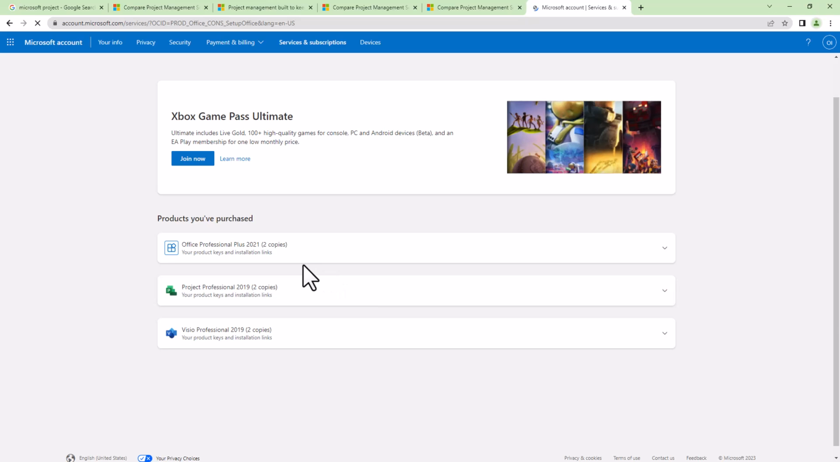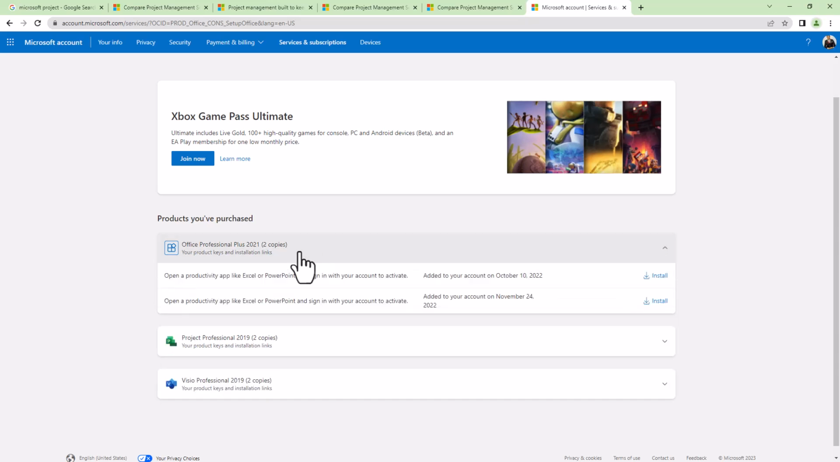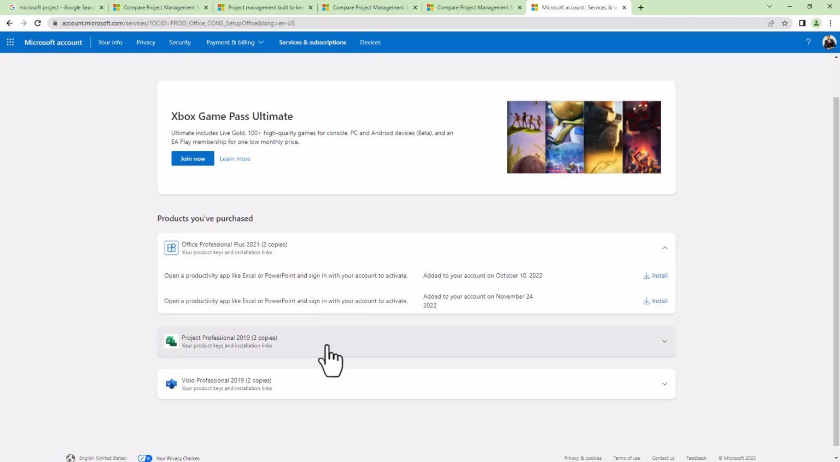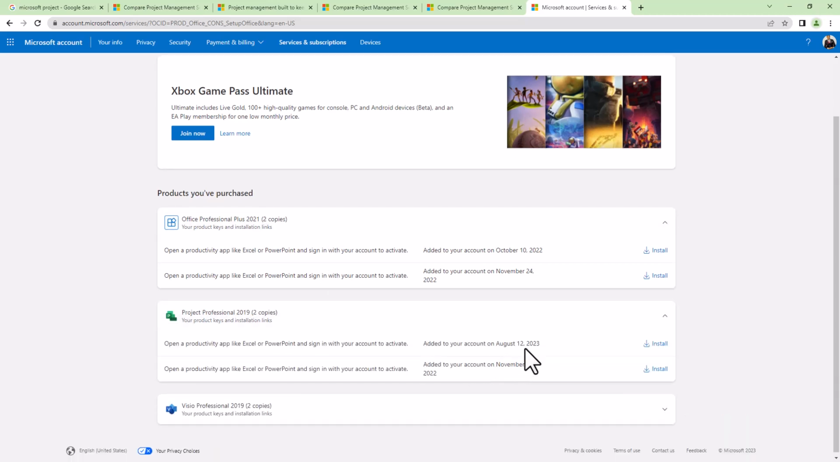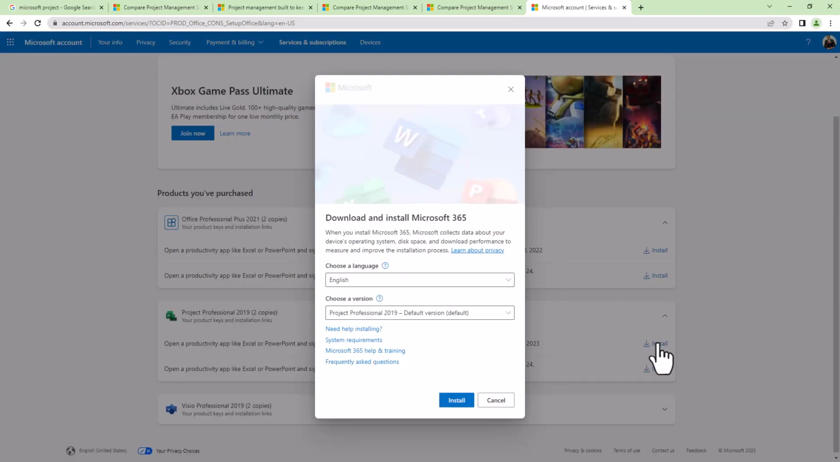It tells me that before now I've installed Office 2021 on 2 different devices. Then for Project, I had one here before. This was the one I downloaded on a different system, and this is the one I just activated today. So I'll click on the install option for that.